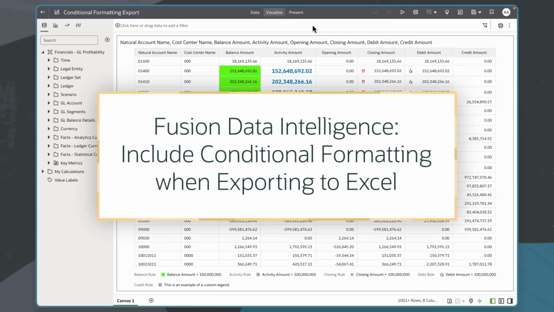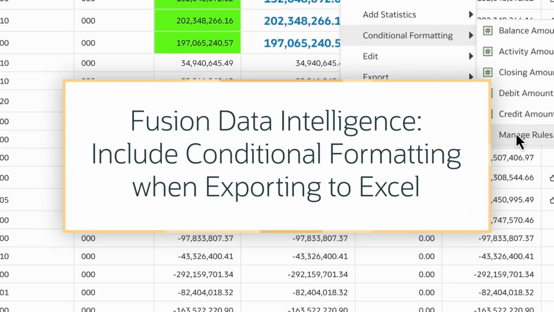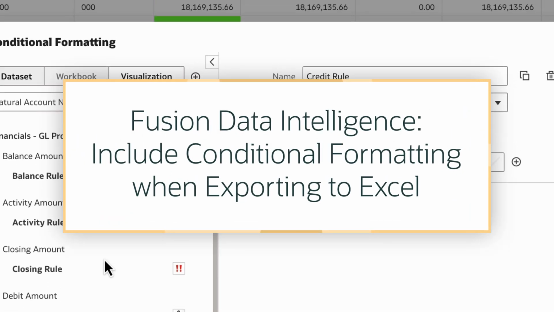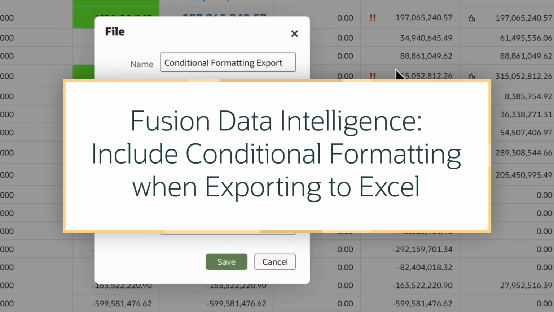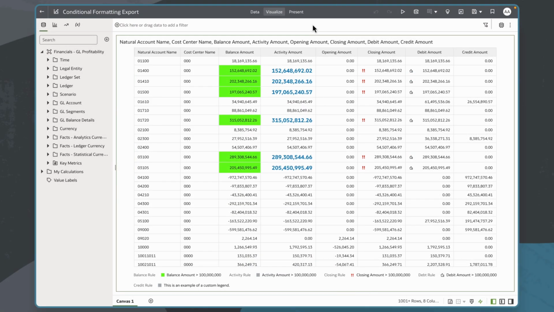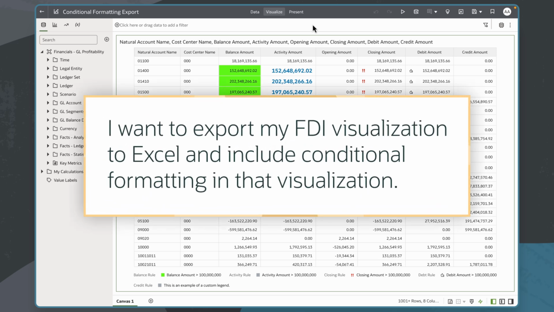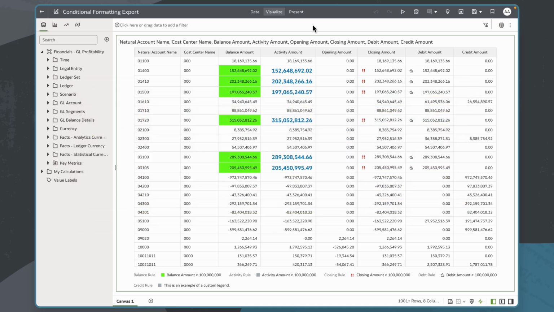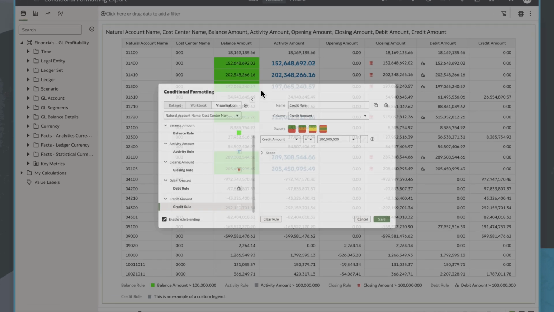In this tutorial, we'll learn how to include conditional formatting when exporting visualizations to Excel from Fusion Data Intelligence, or FDI. Sometimes as a workbook author, I want to export my FDI visualization to Excel to share with others and include conditional formatting in that visualization.